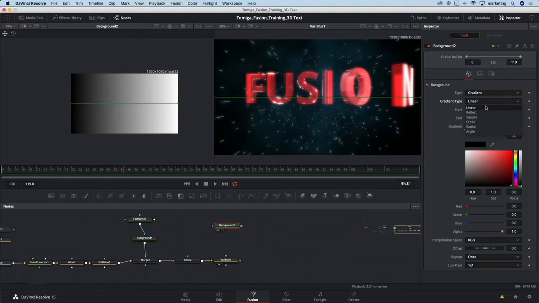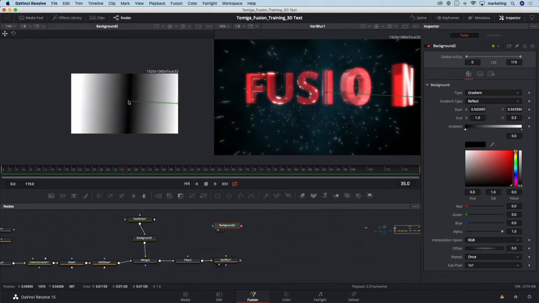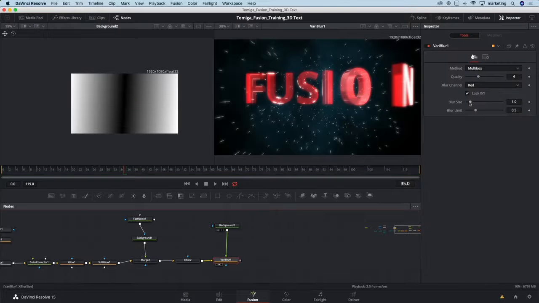And we're going to change this to our gradient. This time, instead of going to radial, we're going to go to reflect. Now I'm going to grab this on-screen control here and bring in my gradient. I'm going to use this black and white image to control which part of my VariBlur I want to be blurred and which part I want not to be blurred. So let's pipe in the background into our VariBlur. And just so we can see the difference, we're just going to crank up the VariBlur. All right, so you can see now that the edges are all blurred while the center is mostly in focus.